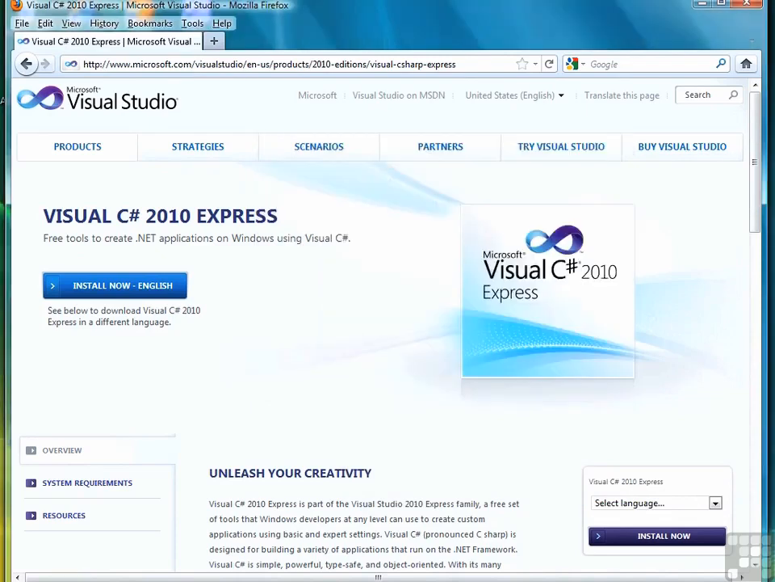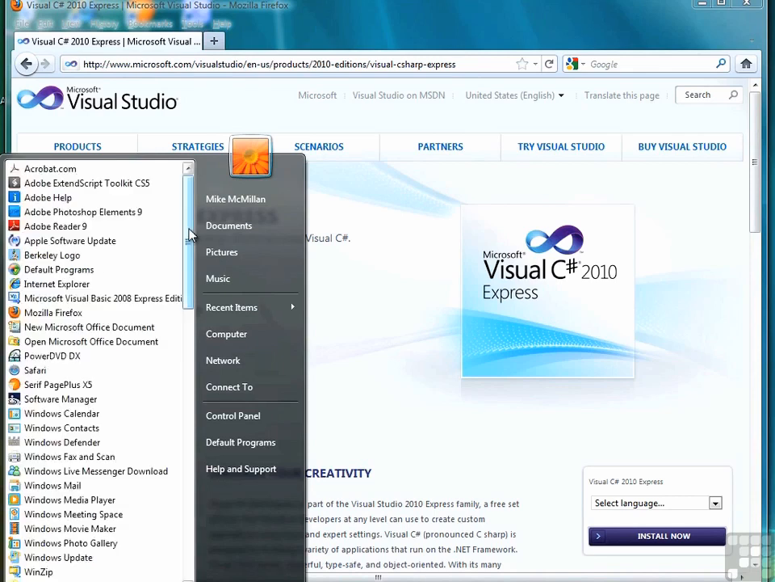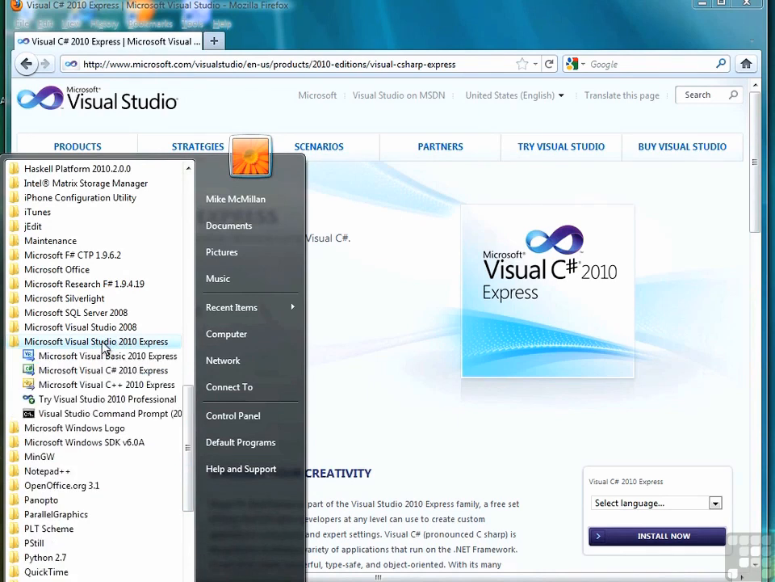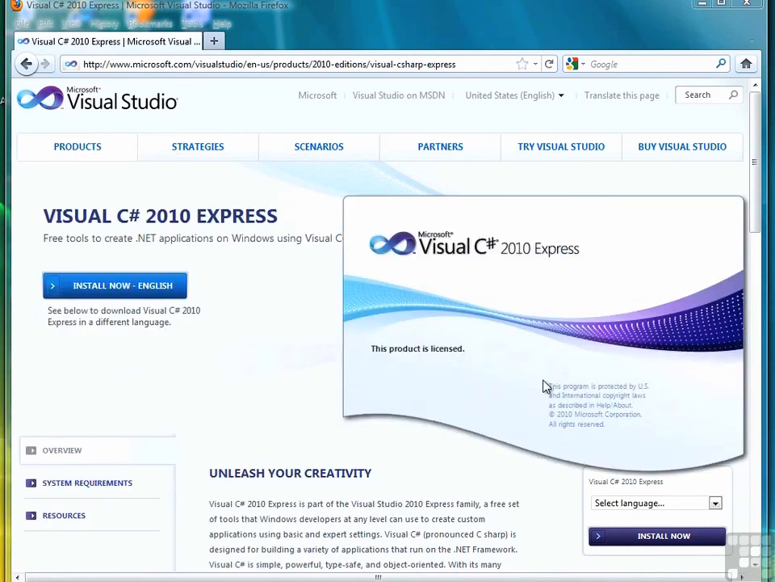Close this window. We do want to see that we have it installed, so click your Start button. Click All Programs. Scroll down and look for Microsoft Visual Studio 2010 Express. Click that and you should see it there in a list of programs. If you want to click it just to open it to make sure that it opens, that's fine too. You should see the splash screen, and that'll let us know that it's installed correctly.